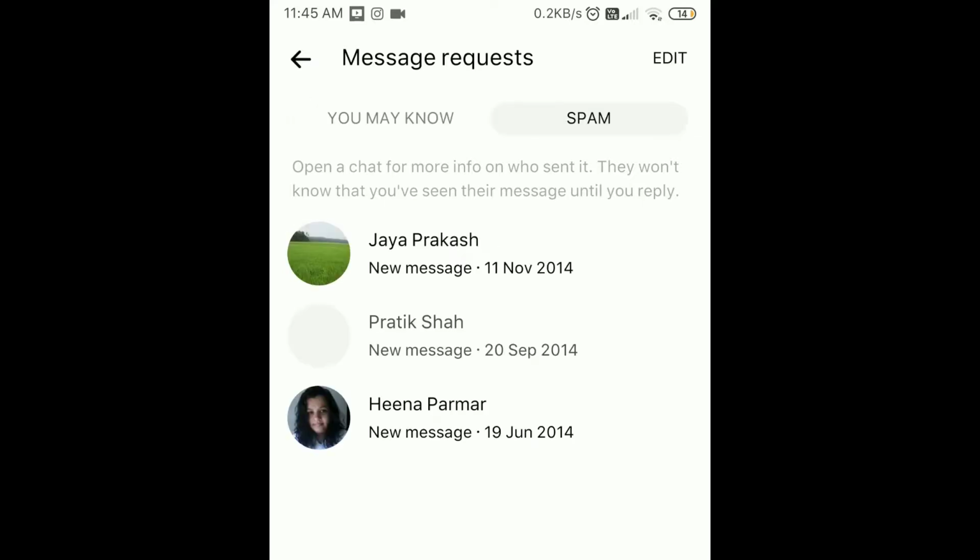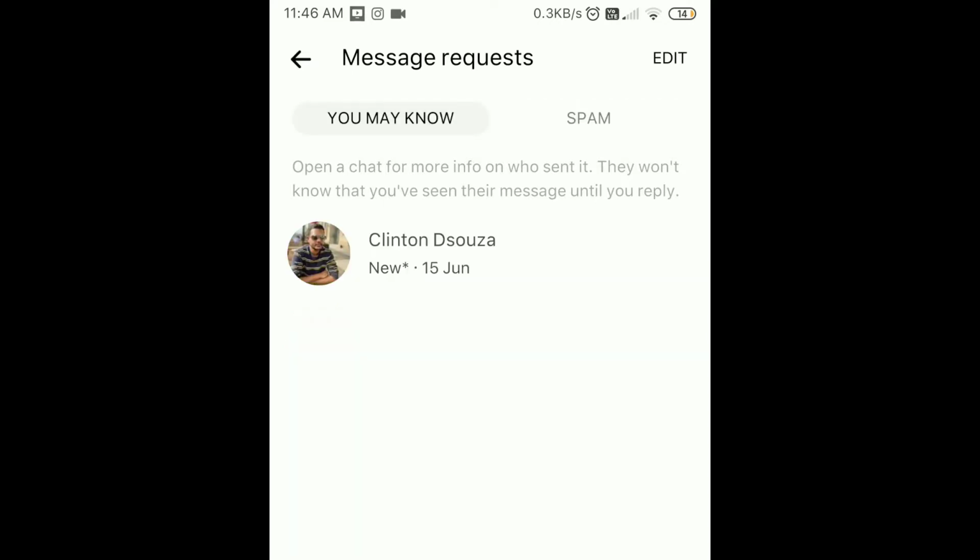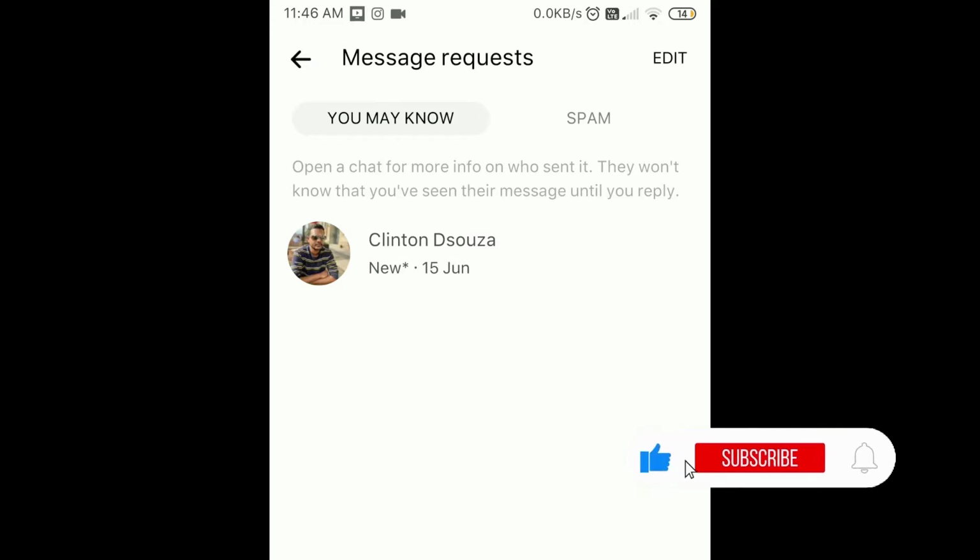You can also check the spam section, where you could find some messages that are present. So likewise, with these solutions, you can try out and contact your friends and find the absolute reason why these messages are not getting sent.